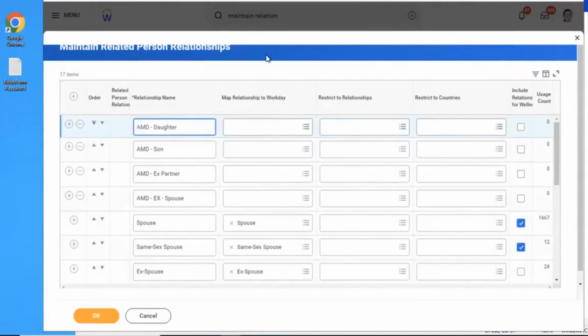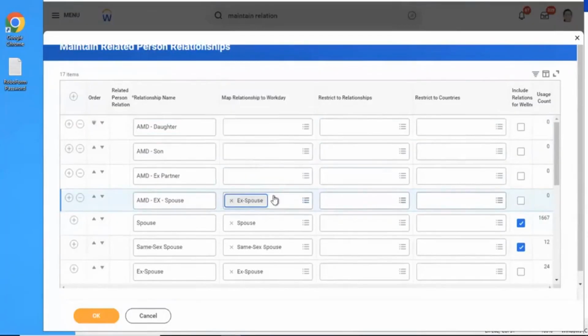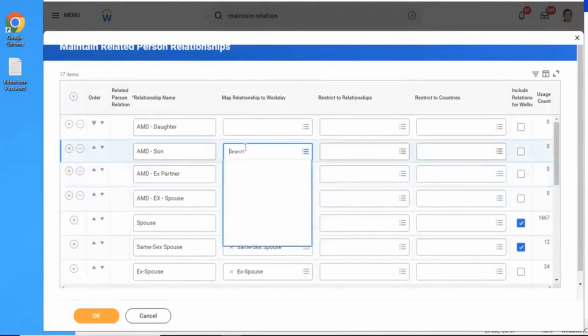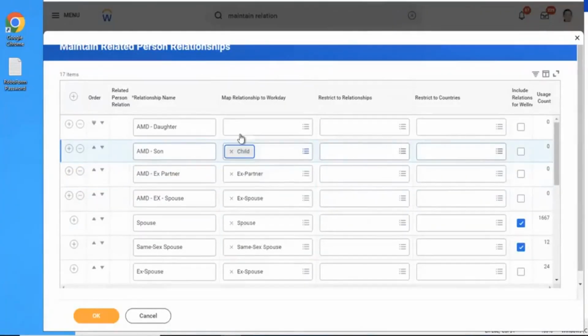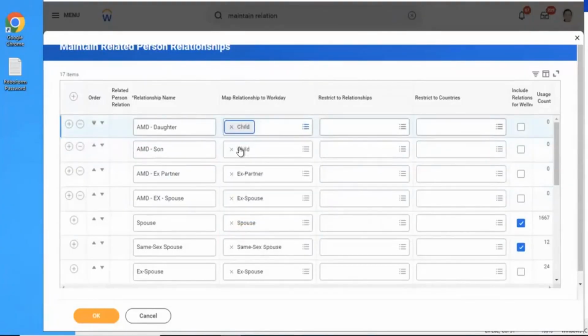Now we need to map these relationships with Workday relationships. Spouse is nothing but a spouse, right? I can give spouse, ex-partner also available. We'll map this. These are Workday delivered values. And son is nothing but a child. Daughter also is nothing but a child. Like this.